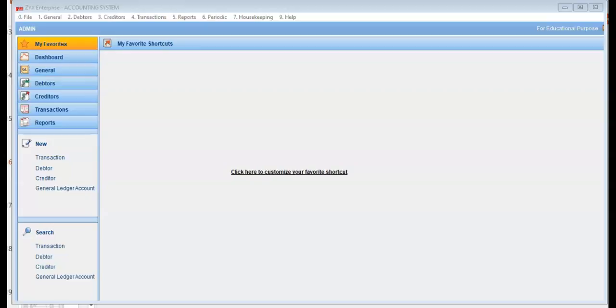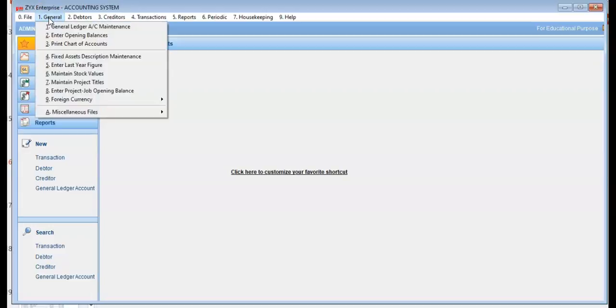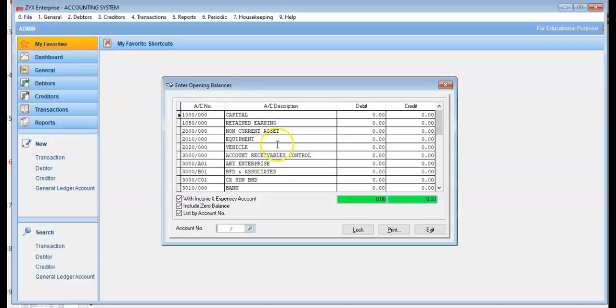So now go to the general bar menu. You have a drop down menu of enter opening balance, number 2. Okay, these are the accounts that you already created. If you start with one, the income and expenses accounts will be disabled. Since we created this company data starting from period 11, that means November, the income and expenses accounts are enabled. So you can enter the amount of opening balances for these income and expenses accounts.